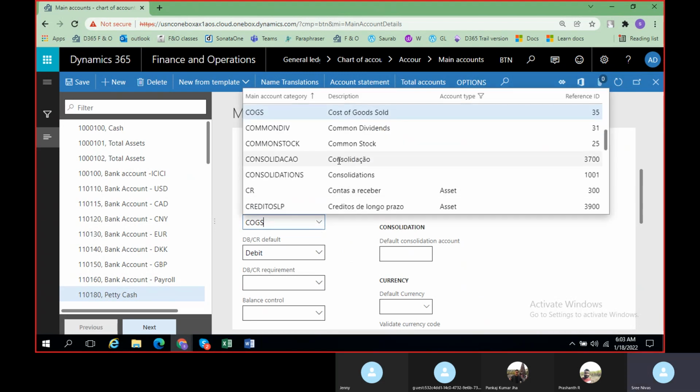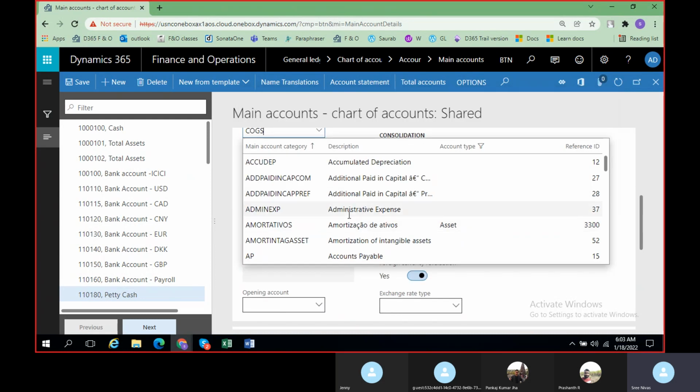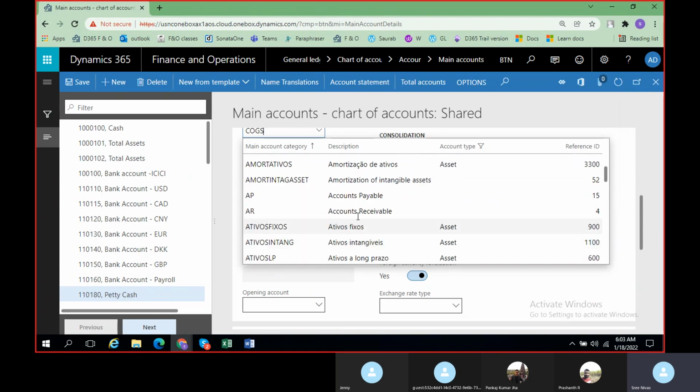So it will help you to identify or classify the sub transactions or the main accounts depending on the requirement. For example, if you're creating n number of main accounts, let's say for accounts payable, right?